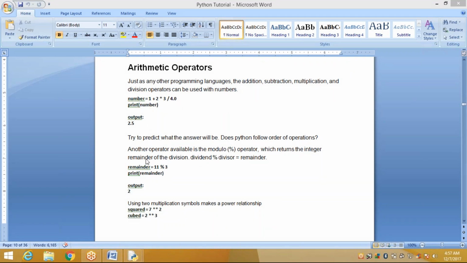Next, another operation available is the modulo operator, which returns the integer remainder of the division. The dividend divided by the divisor gives the remainder. So what is the remainder of 11 modulo 3? 3 threes are 9, so the remainder is 2. So this is the output.